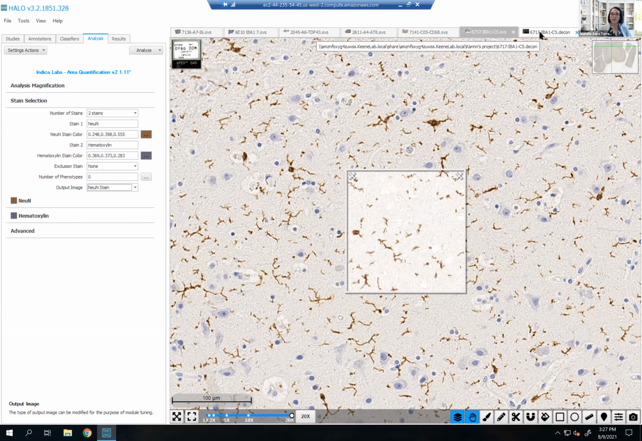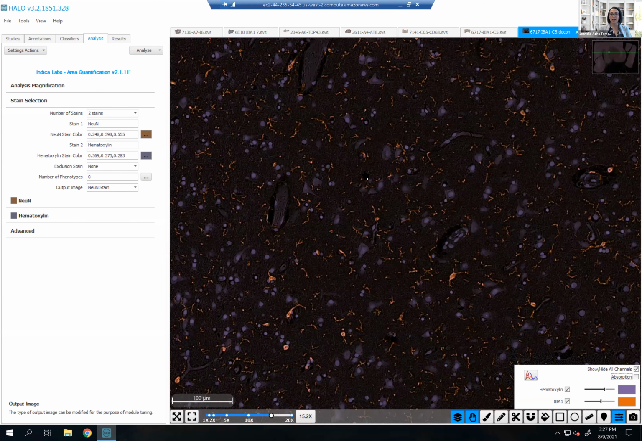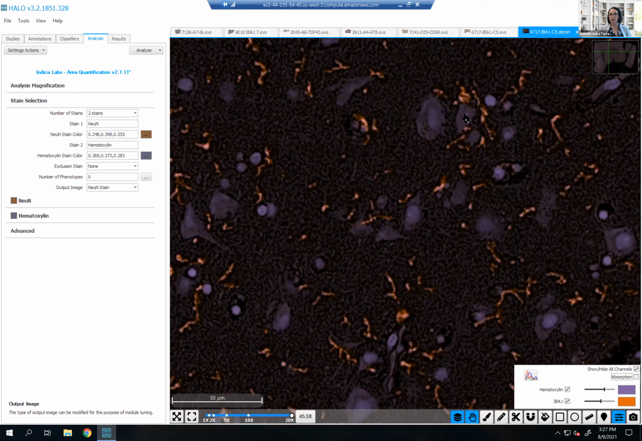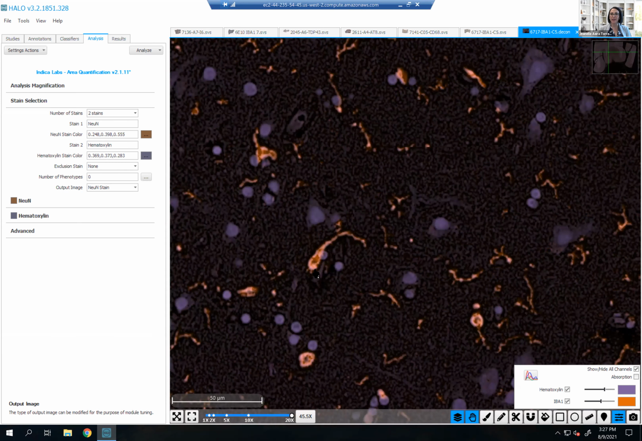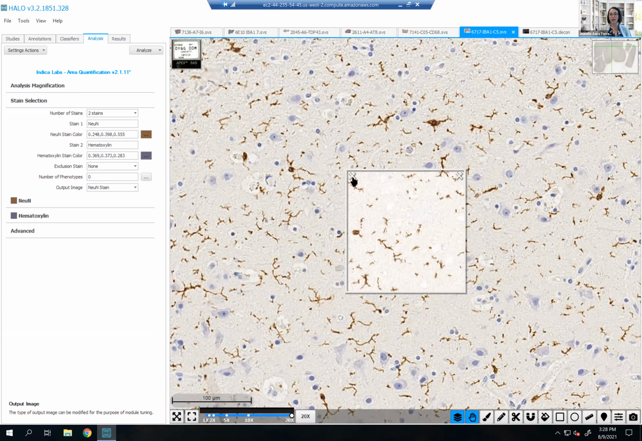Also, when you run the color deconvolution, the machine gives you a pseudo-fluorescent image. As you can see, in purple you can see the hematoxylin, and in orange you can obtain the IPA1. So you can test and check the color deconvolution module here. You can run the area quantification using this pseudo-fluorescent image, or you can also do it with your regular enzymatic reaction, as I show you here.